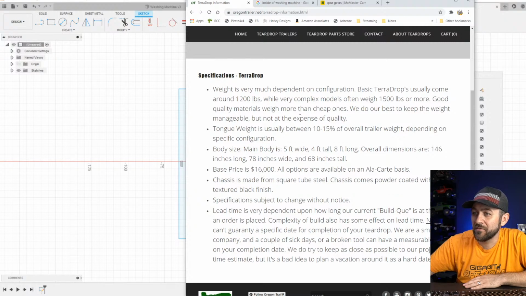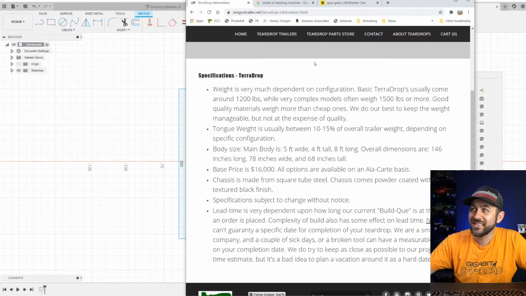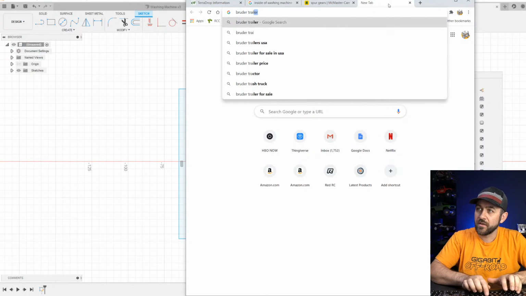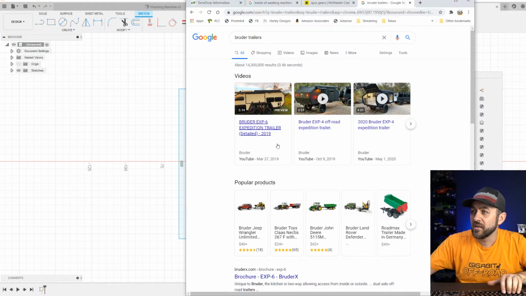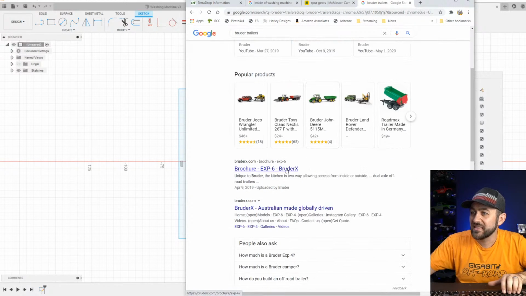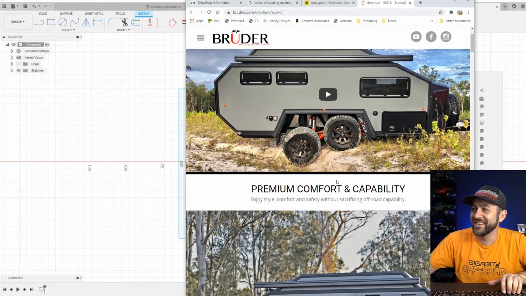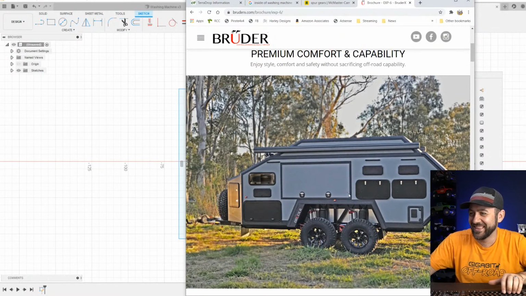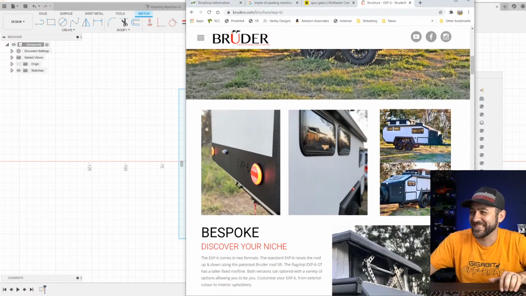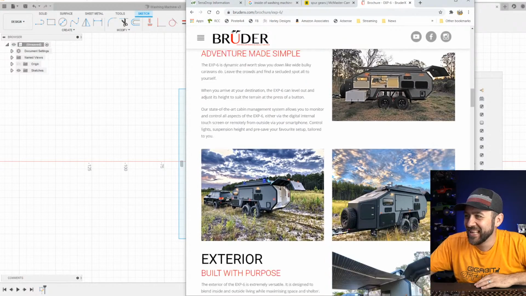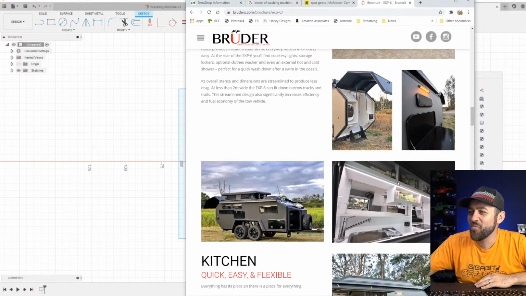Overall dimensions, 146 inches. See, all these things, brooder trailers. Ooh, what's Tony saying with brooder trailers? Oh, look at these things. Is this what Brooder X? Oh, these things are ridiculous. Look at the suspension on these. Oh my.